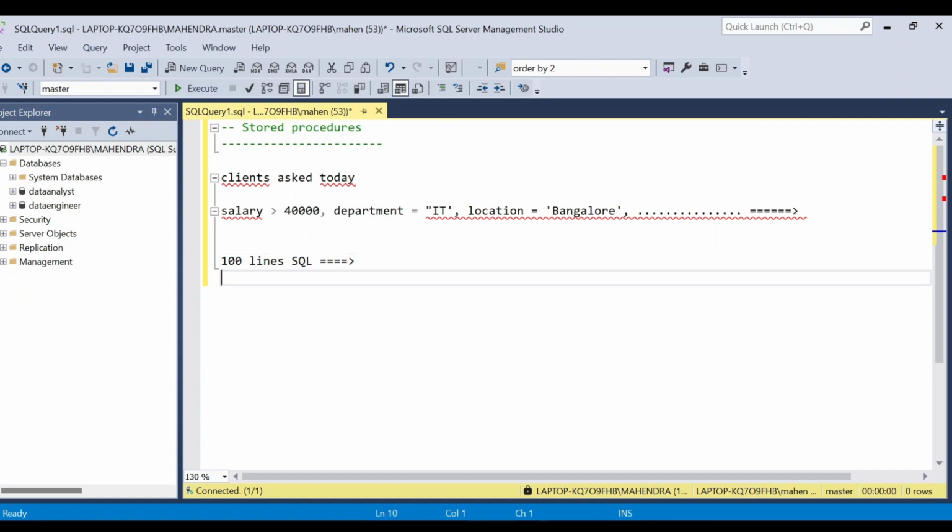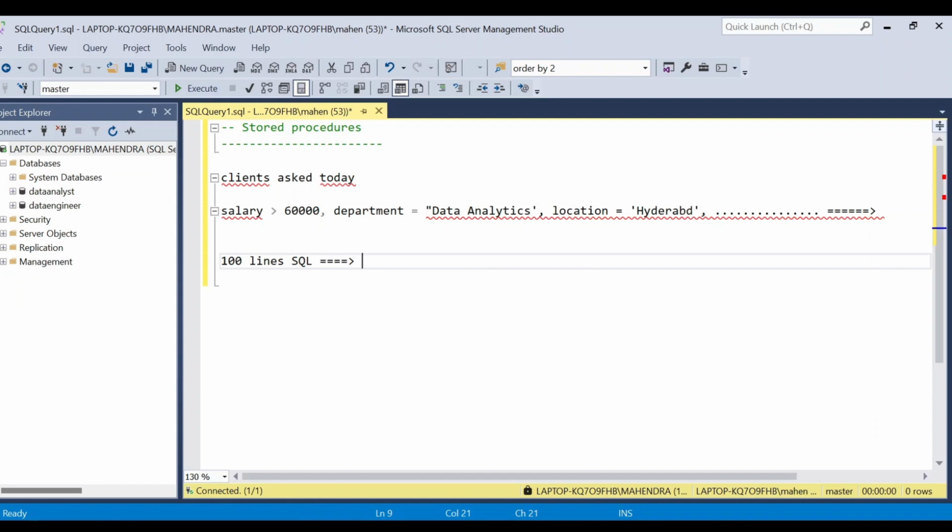Tomorrow clients are going to ask for a different requirement, that is, salary could be greater than 60,000, department could be IT or some other thing, or else it could be data analytics. Location could be something else, like Hyderabad. So this is how tomorrow clients state their requirements and ask you to show that particular data. So again you have to go through these 100 lines of code. You mentioned all values in these 100 lines of code, so you need to change all values wherever you put them.